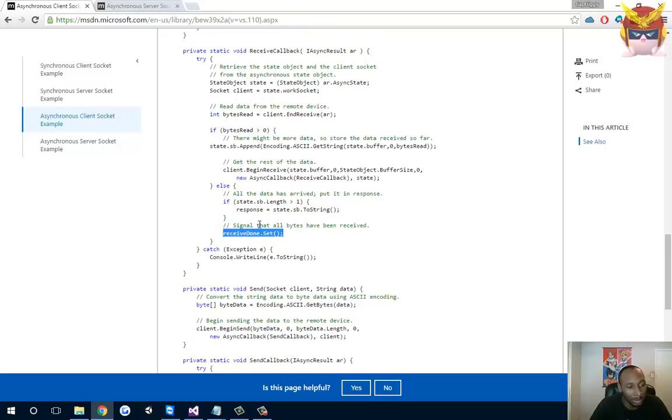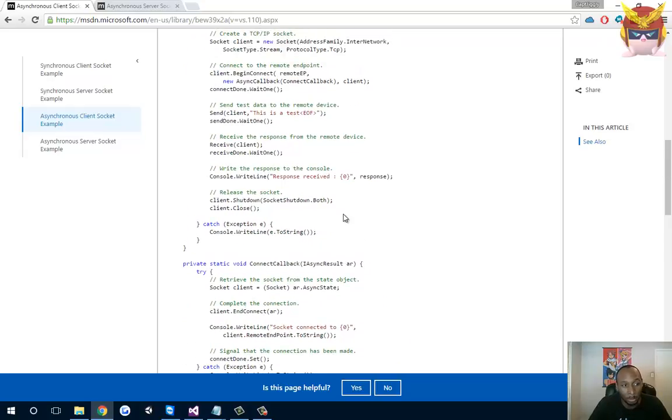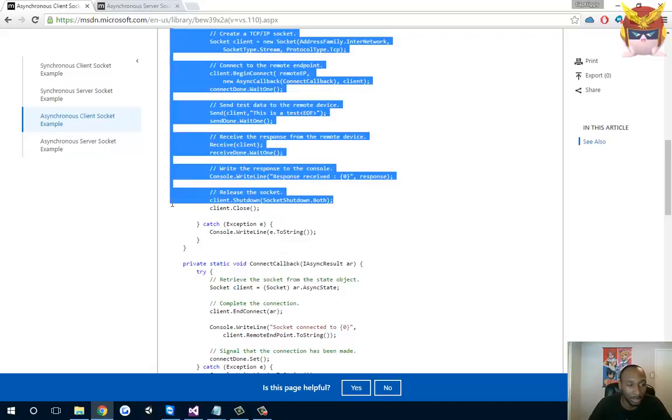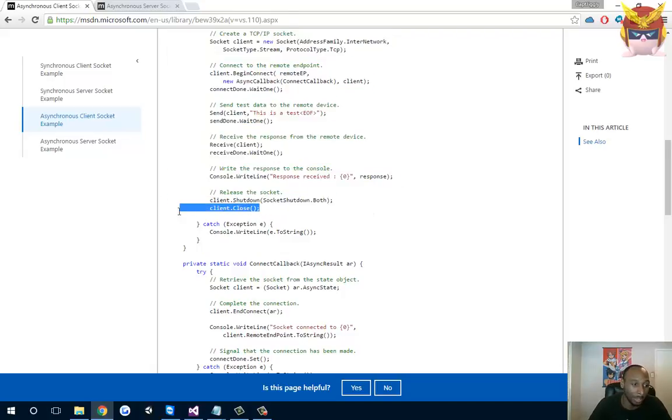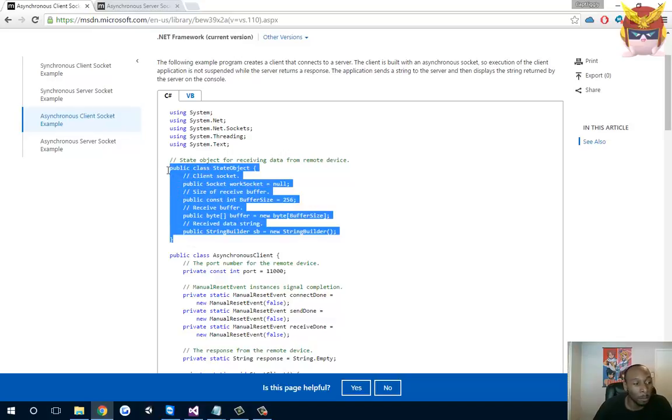Then it'll set receive done. It'll say, hey, okay, we're done receiving. Continue, even though we don't know if we actually received everything. It'll write the response to the console, shut down the socket, and then close and clean it up. Let's run through it again. Just how do you miss that? But anyways, same as before.